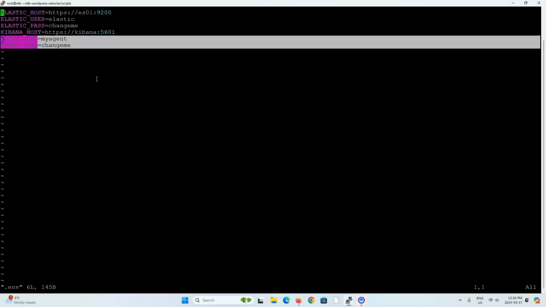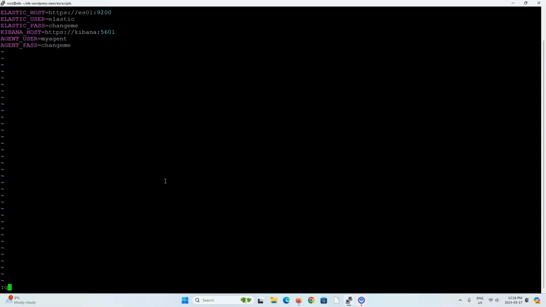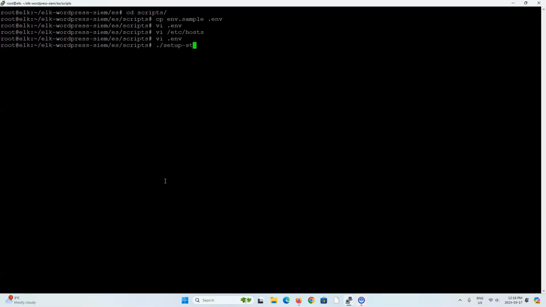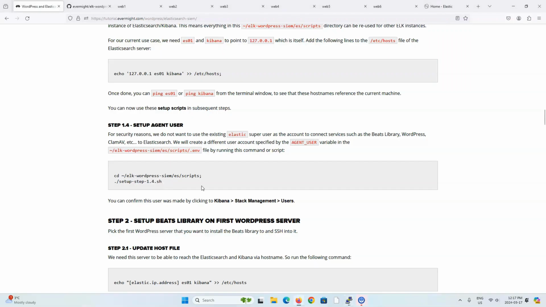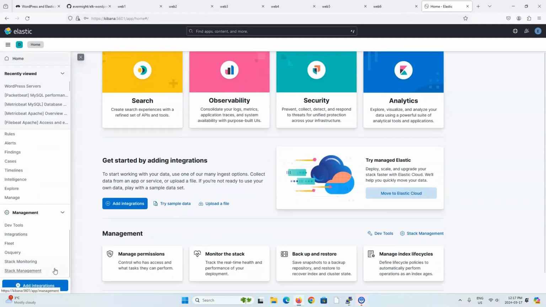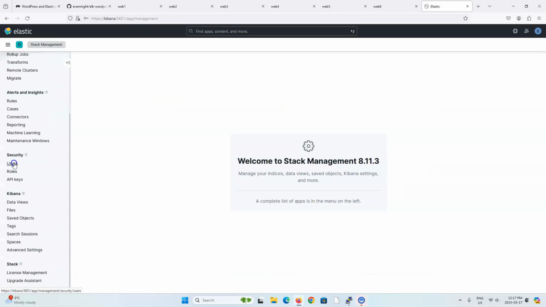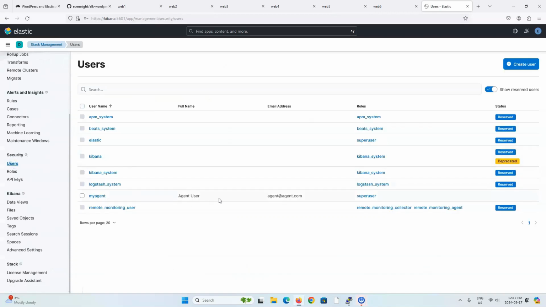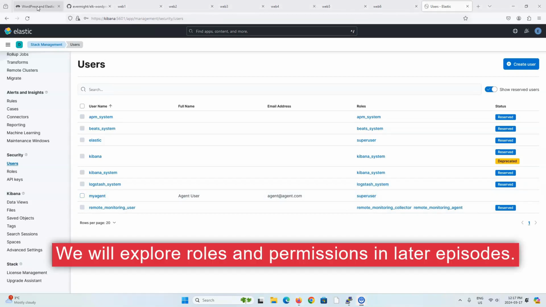So now we're ready to set up the agent user. I'll use this username and password. And all we do is just write setup step 1.4. And that should be it. I should be able to go to Kibana now and click on the menu, go to Stack Management, click on Users, and you can see this new user here, My Agent. Now, for this super user role here, just remember to reduce the privileges in a production environment.